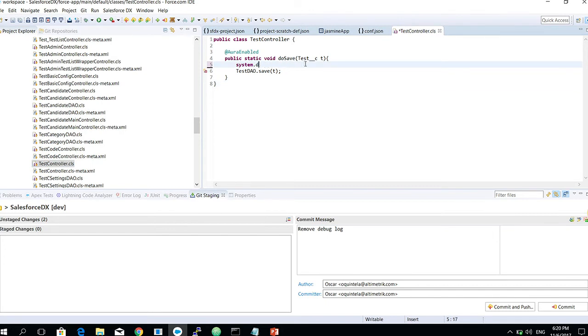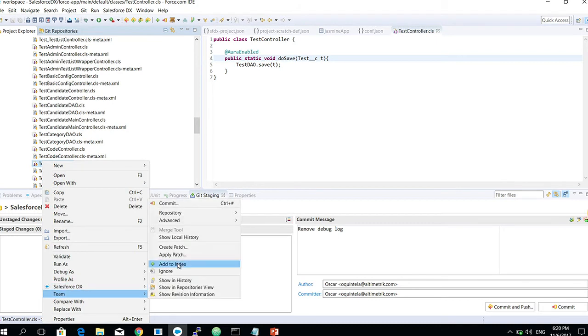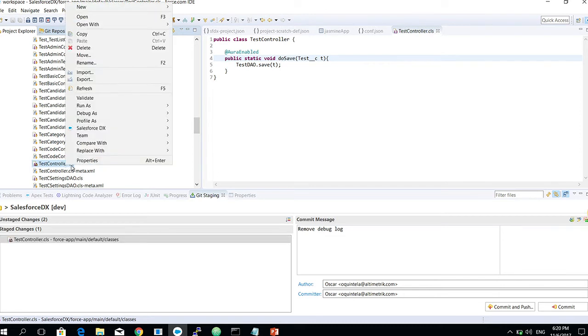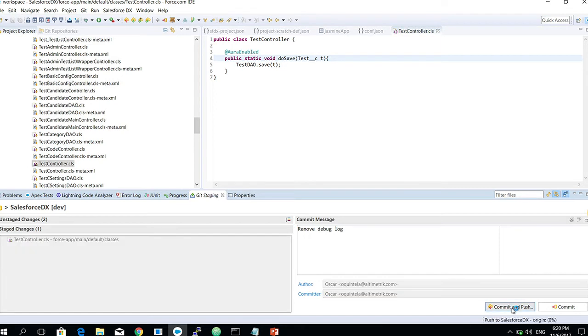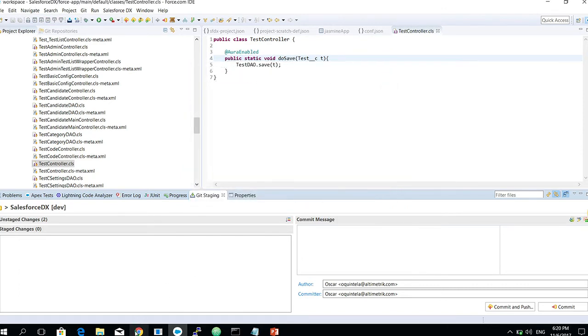I'm removing this line of code again. Let's see why it's not letting me to push this. Okay. Okay. Let's try again. Okay. The code was pushed.